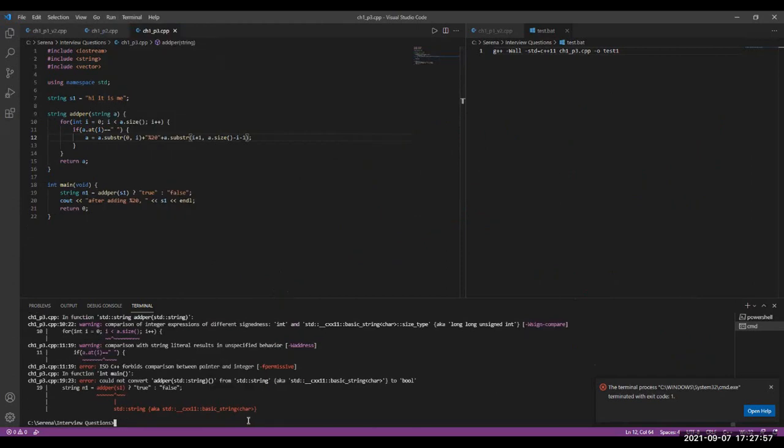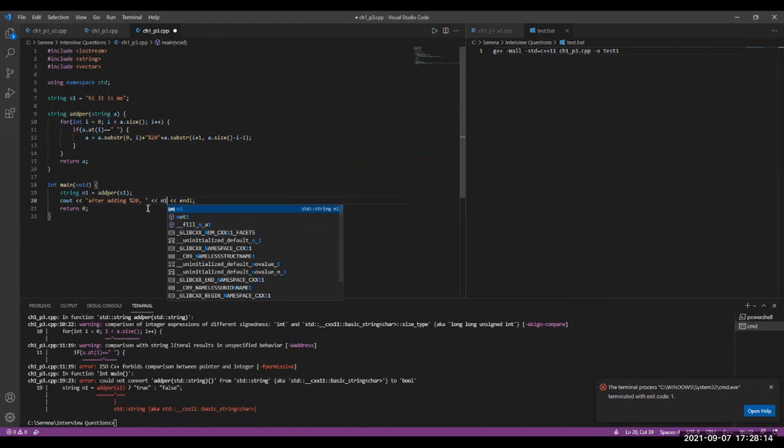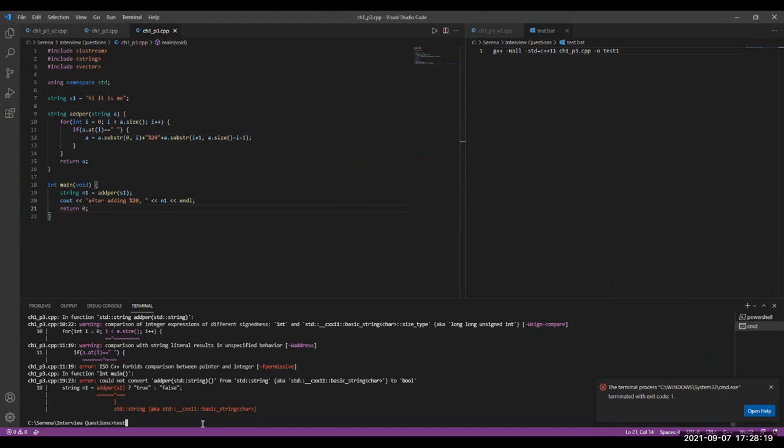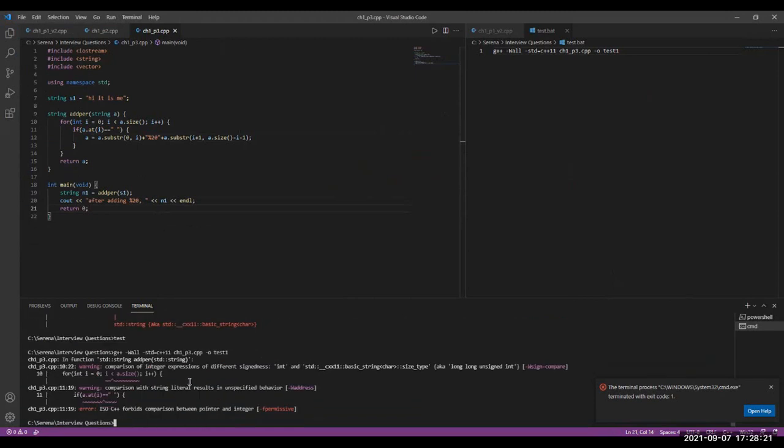So wait, something is wrong. You return a string. It doesn't return true or false. You just print it. You don't need to return it. Single quote, single quote. It's a character. Don't use a double quote.